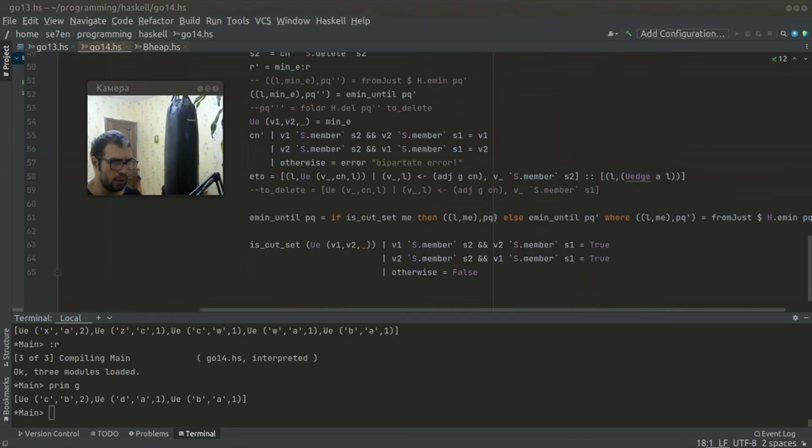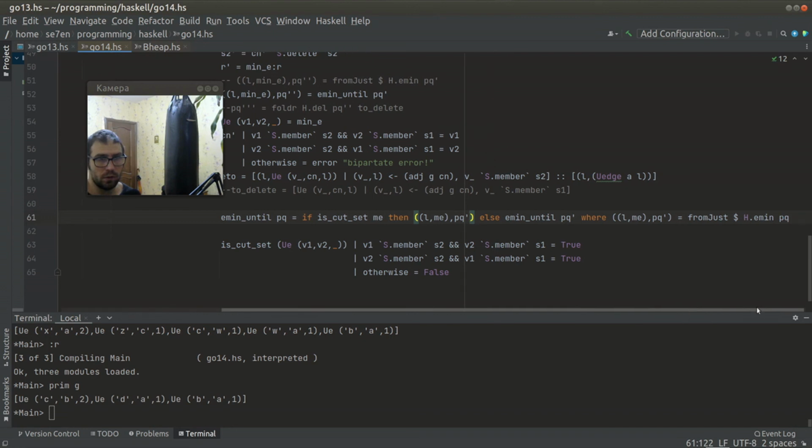One point here, of course, I need to use the modified PQ. So I extract it here and modify it, and if it is a cut set I use this edge and the modified queue. Otherwise go to recursion with the modified queue. Yes.